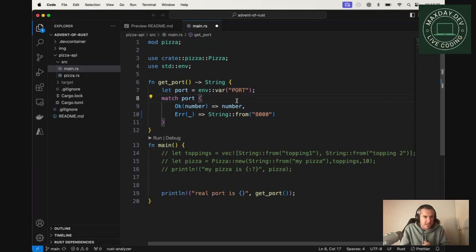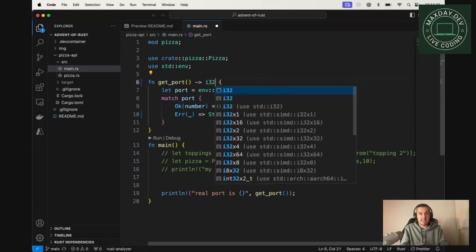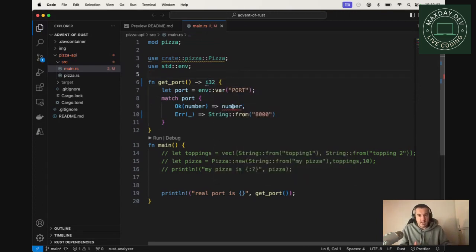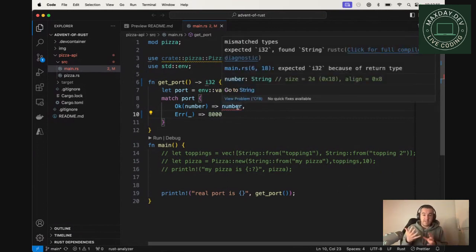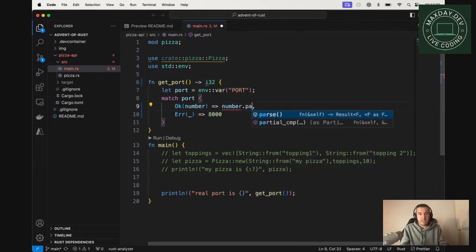So before writing a unit test, maybe what we want to do is to actually return an integer, because for the ports, it does not make sense to use a string. So what we can do is to replace this with an integer. And instead of returning the number in the error case, we can return 8,000 directly. But obviously, this is a string. When you read an environment variable, it returns a string. So we want to cast it. So we can use the parse method. And the parse is actually using i32.